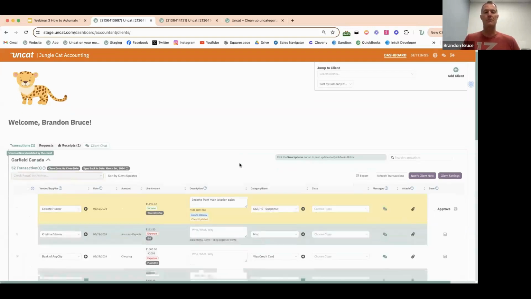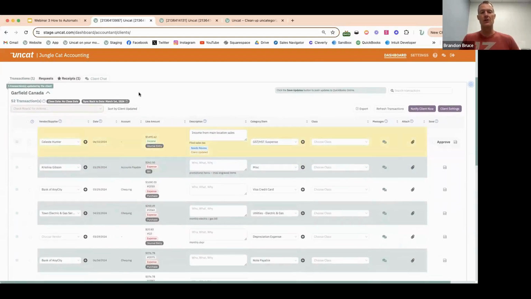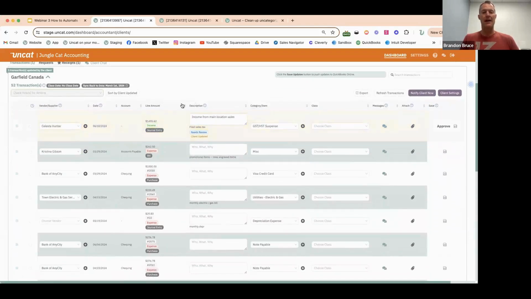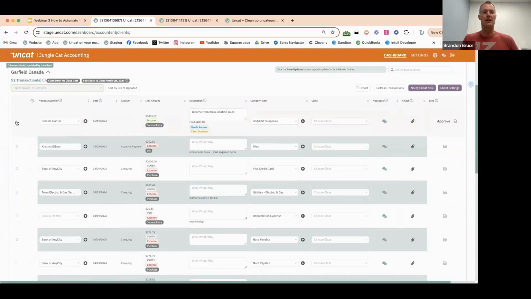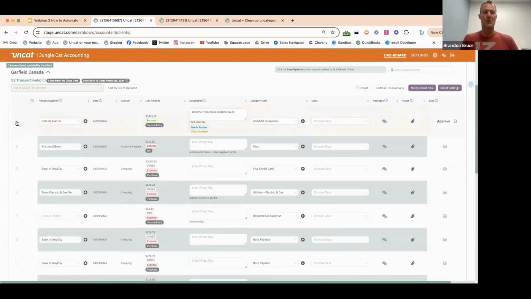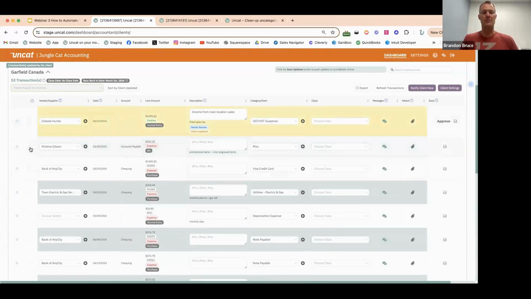And to look at one client in particular, here we're looking at Garfield, Canada. As you can tell, of course, everything has a cat theme when we show demos of Uncat. So here you can see there's been a transaction updated by a client. So it's highlighted in yellow, and we can review the description they left for us, and based on that description, we can reasonably come in and choose a category to categorize that transaction. We can also optionally assign a class. We can even expand the transaction to see some additional fields, so we could apply a tax, a customer, a location, etc.